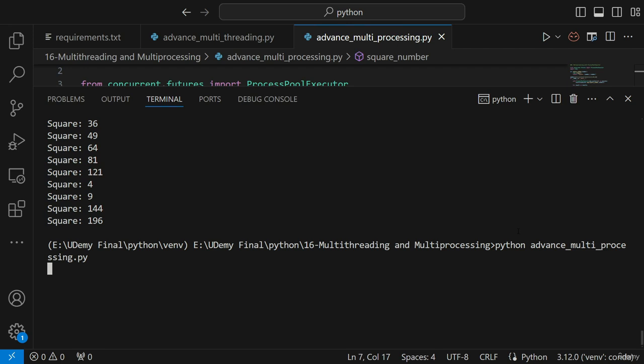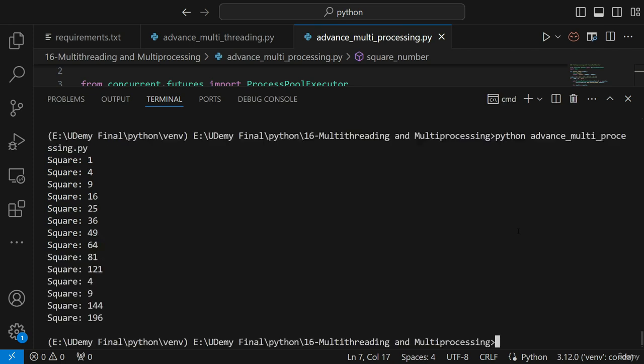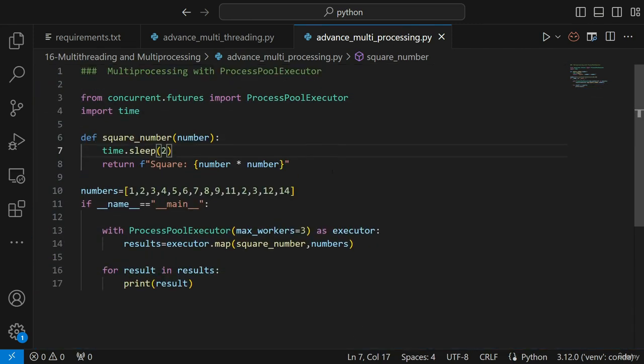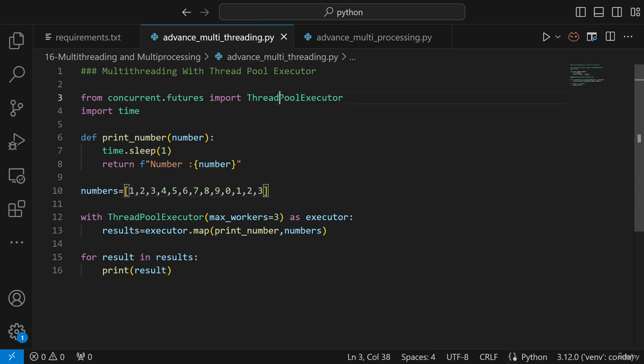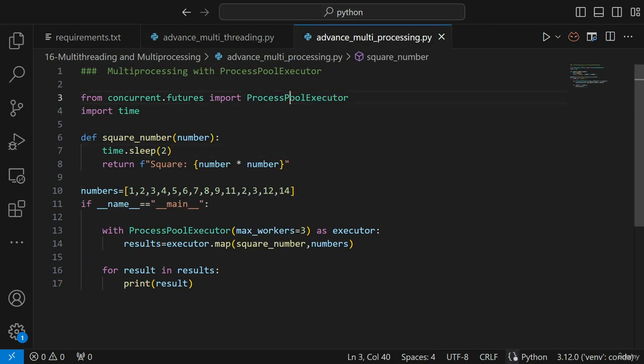So for the first time, I think it will just going to sleep for 2 seconds. Later on, it will allocate to all processes and it is going to quickly run. So here you can see I'm able to get the entire response. I hope you're able to understand this. These are some advanced techniques with respect to multi-threading. In multi-threading, we use something called thread pool executor. In multi-processing, we use something called process pool executor.